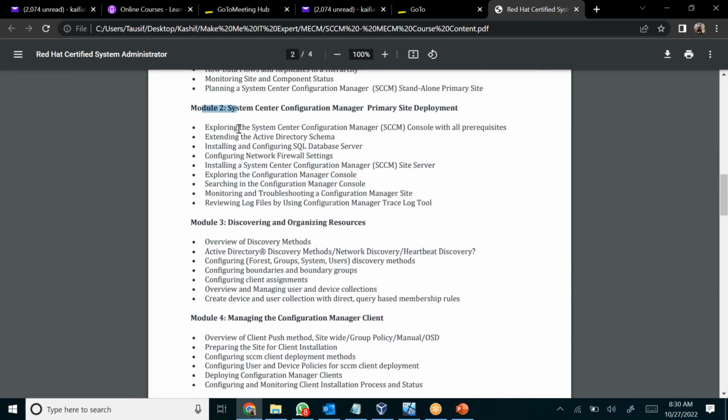Then from second module, we'll start doing the practical. Okay, so from practical, we will set up our virtual machine, and then after setting up the virtual machine, we will do the prerequisite installation, database installation, domain controller installation, everything whatever needed to make a server as a primary site server. And secondly, we will do all those prerequisites, and we'll have our primary site ready by after completing module 2.